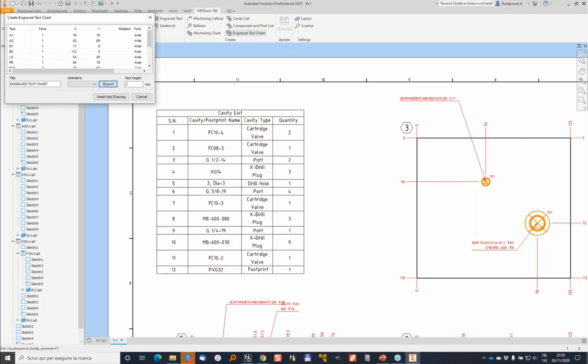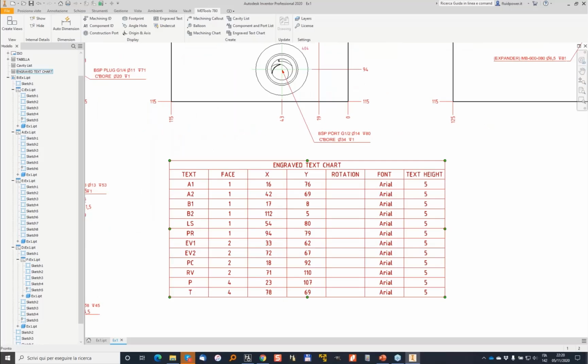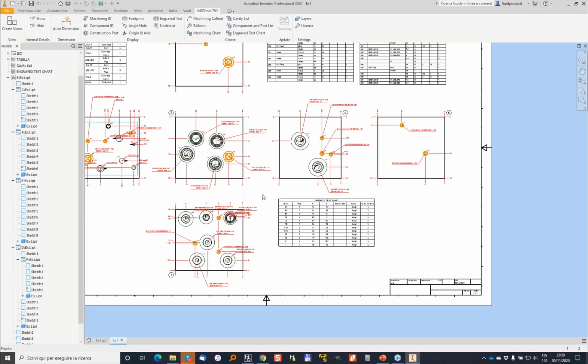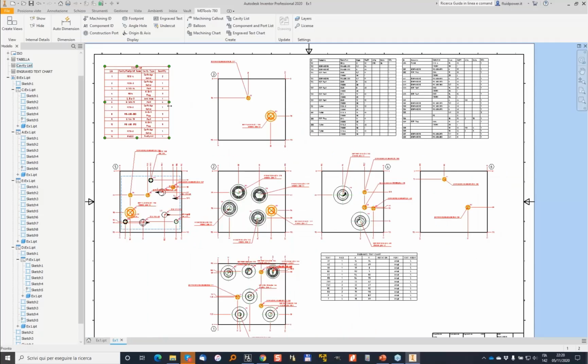We can have a list of engravings. This is in the form of a table. So which text, where it is located, X and Y position, if it is rotated, font and height. So this information can be used to help with engraving in the machining. There are some other options that we have here, but I leave them for another webinar where we will speak in more detail about machining drawing.